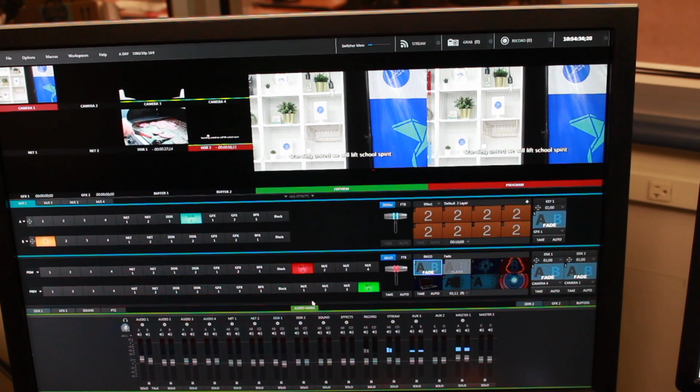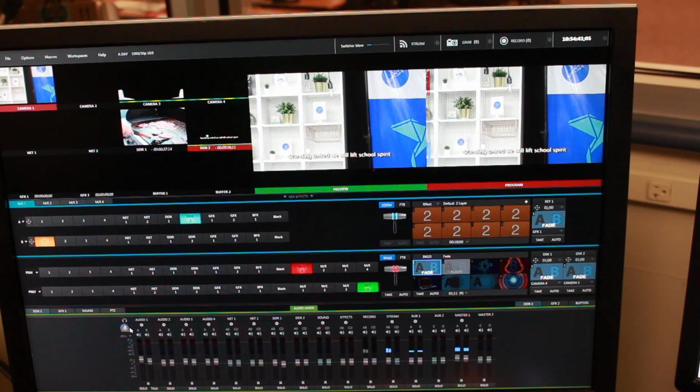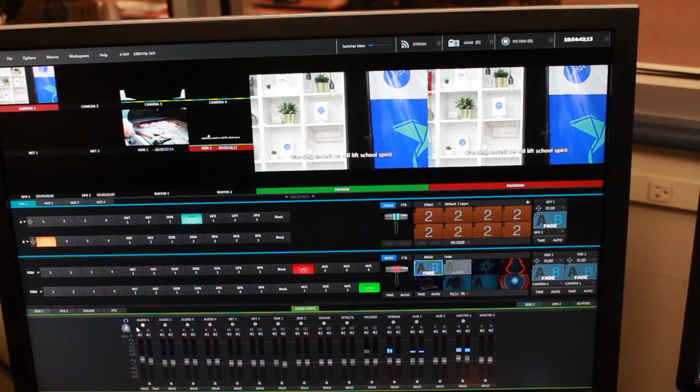Audio mixes. Your monitor is connected to the back of the Tricaster. If it's not connected to the back of the Tricaster and is connected to the soundboard, make sure to unplug it.